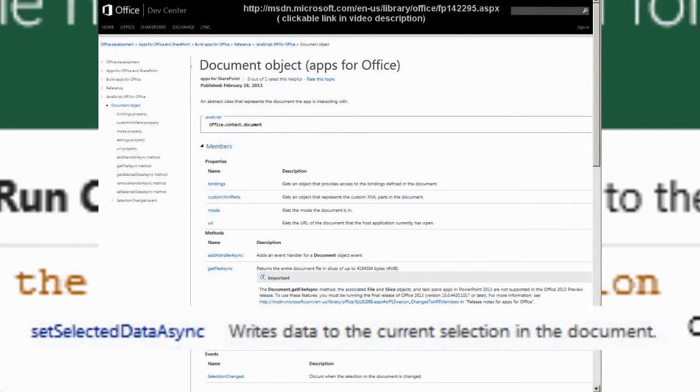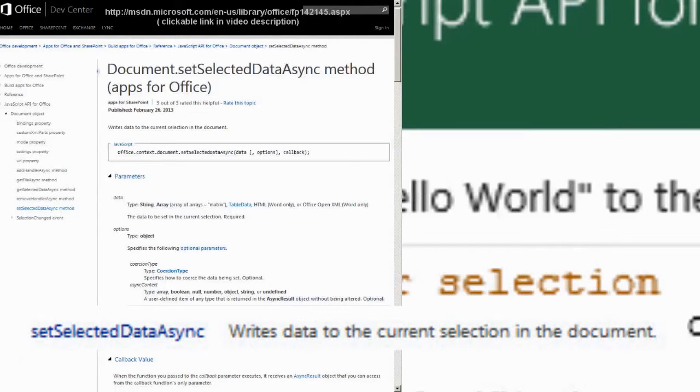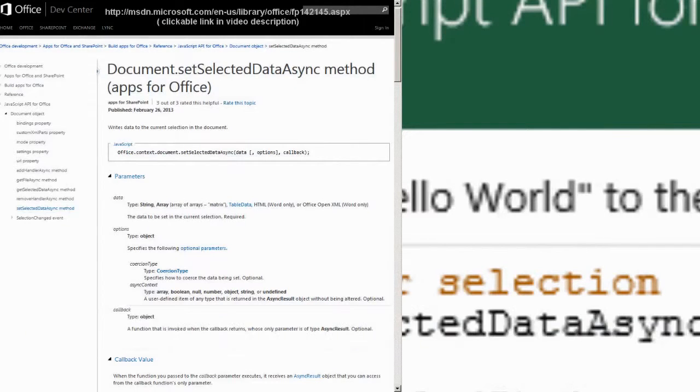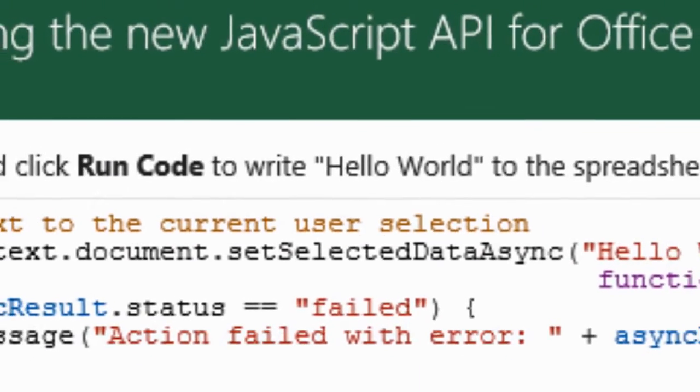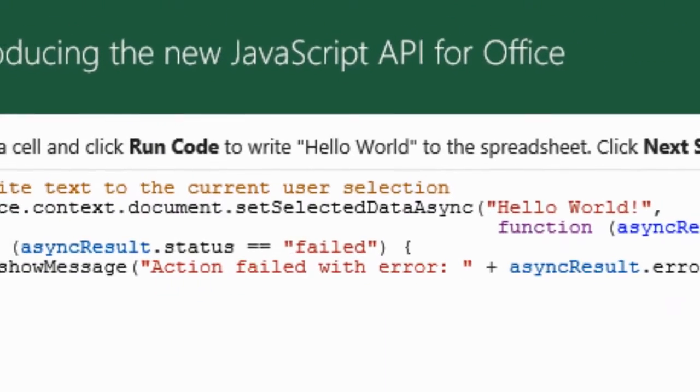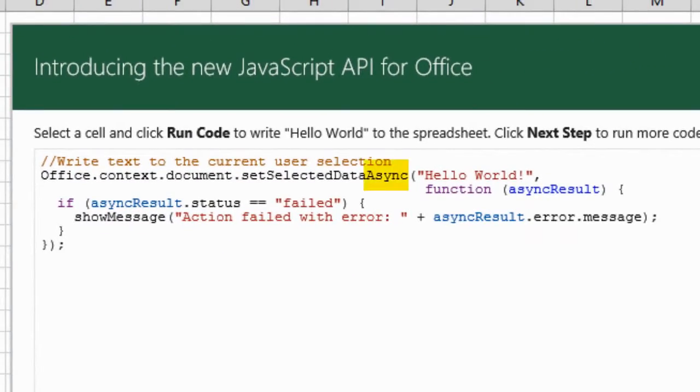One of the methods you can use on a document object is setSelectedDataAsync, which writes data to the current selection in the document. Async is short for asynchronous. A means not and synchronous means with. This means that the method can execute immediately without waiting for something else to get done first, as it would be if the method was sequential.